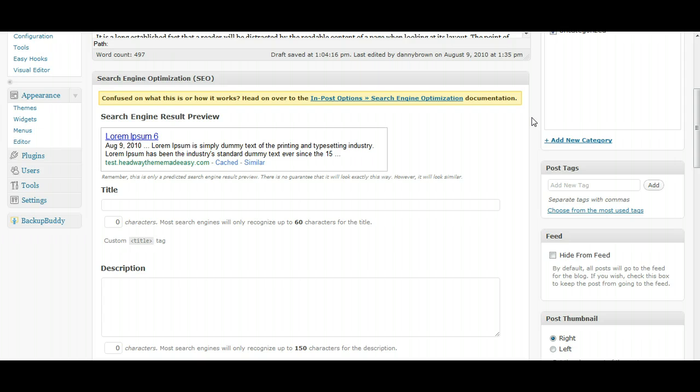But what's cool on the new version of Headway, and something that really stands Headway out from every other theme out there, is this new search engine result preview. This is the box that you would find in a search engine result after you've typed in your keywords, and it tells you exactly how it's going to look. So at the moment, my post is going to look like lorem ipsum 6. This is the description, and this is the URL here.